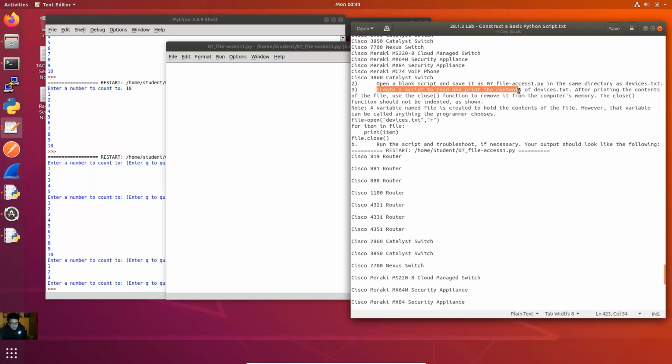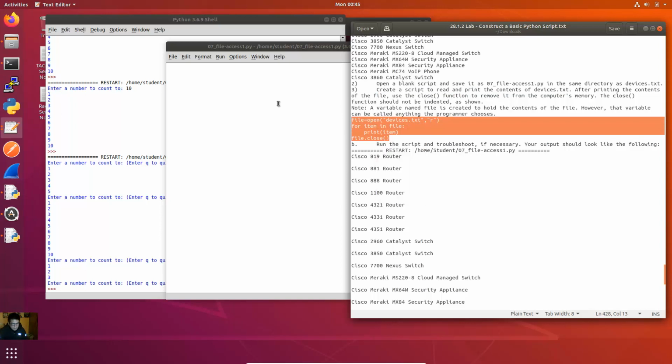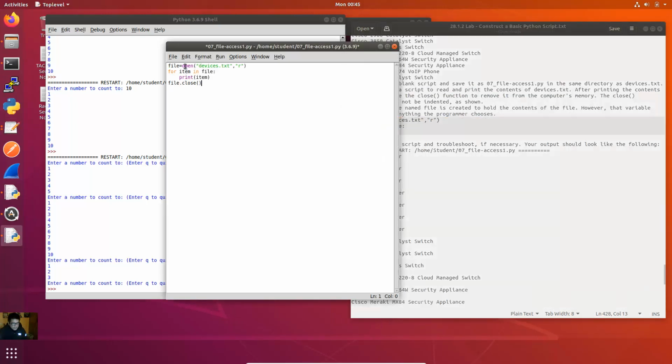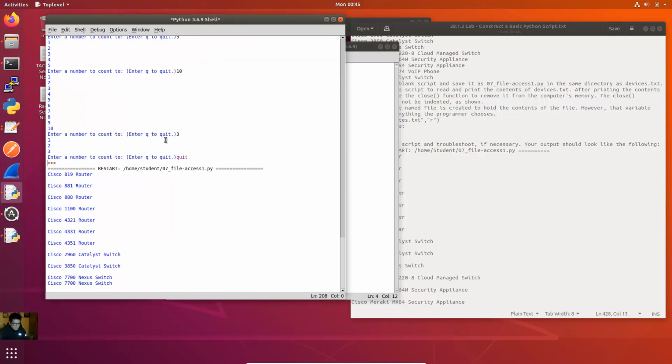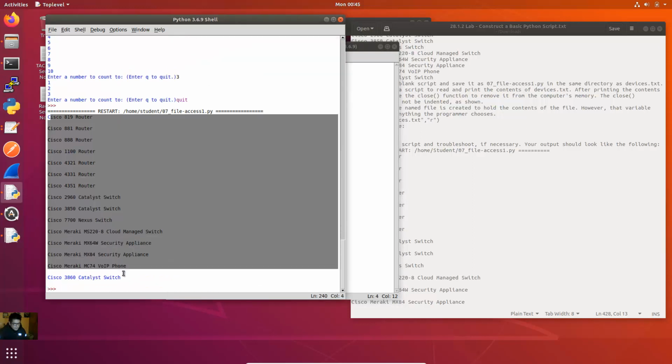Create a script to read and print the contents of devices.txt. This is the code. Open the file devices.txt and read. For item in file, print item. Finally, close the file. Save and run. Very good.